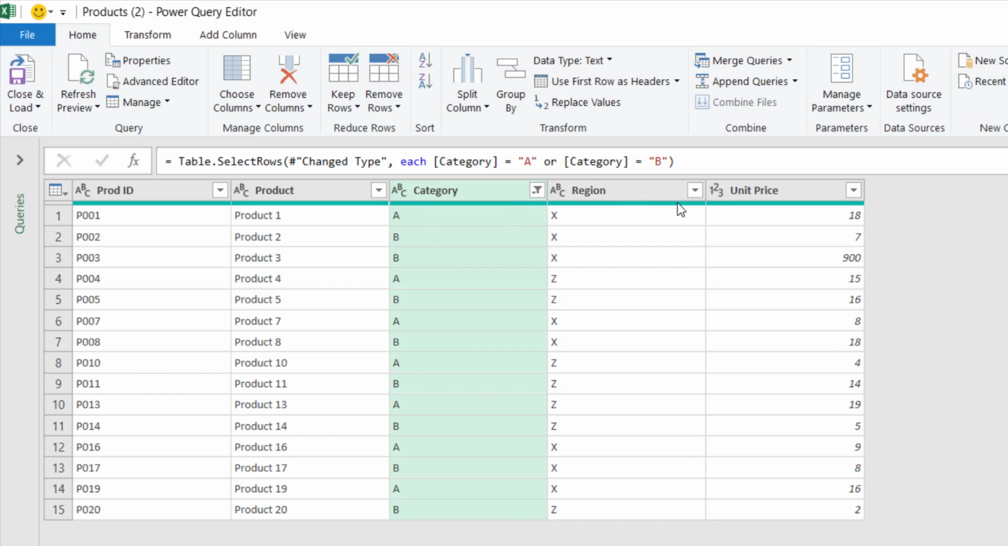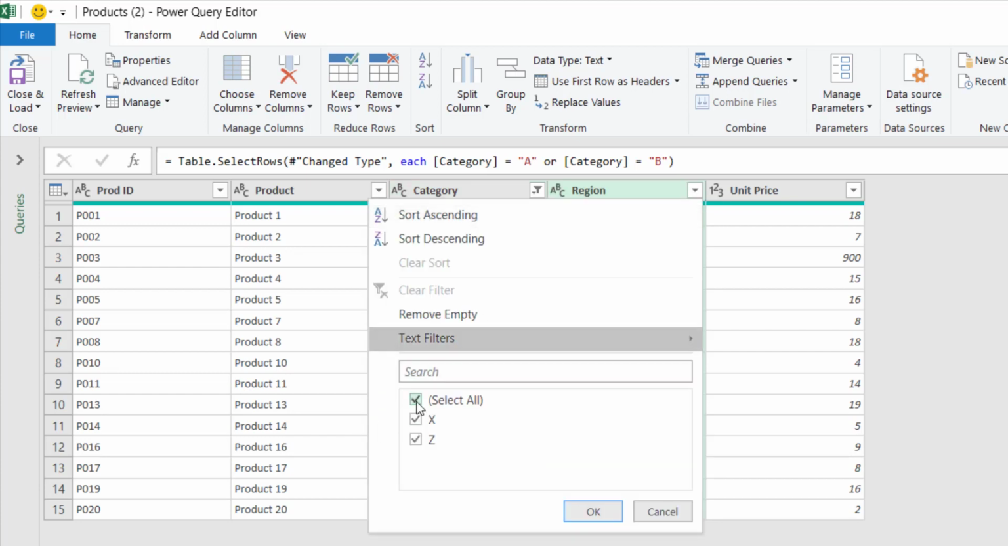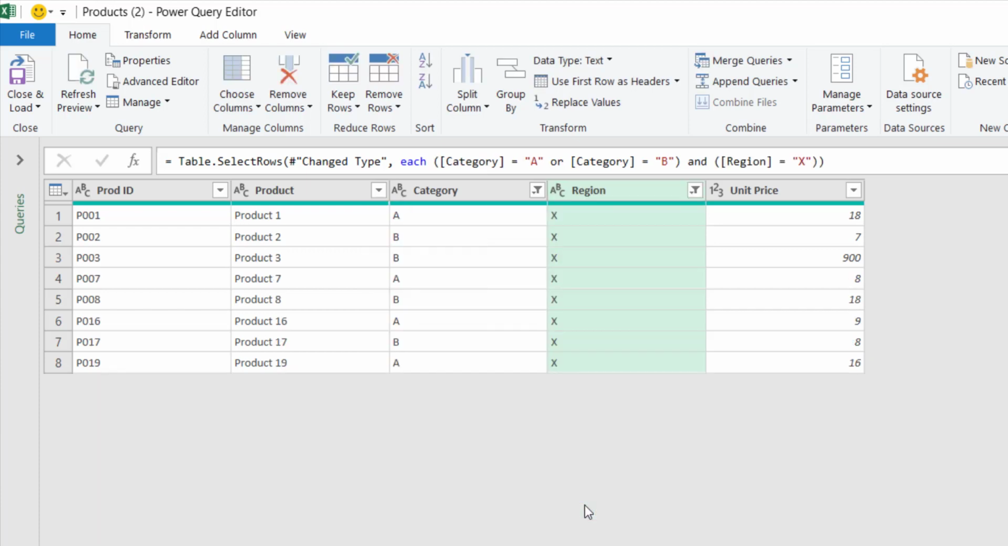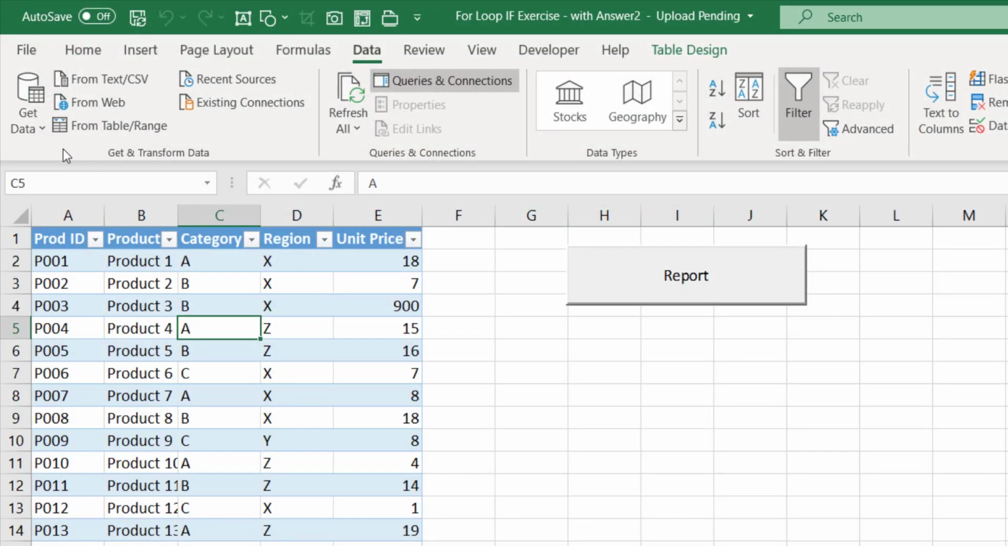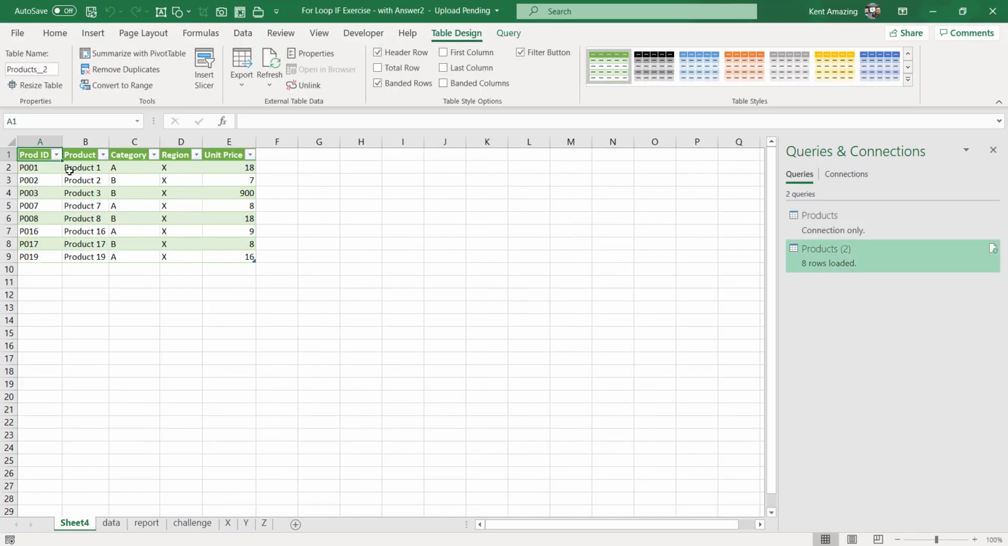After I have this A or B, I'm only interested in A or B, excluding all the other tags. And from Region, I only want to show X. So it's A or B and from Region X. Now I click Close and Load to a new worksheet. Okay, so I have this sheet, and this worksheet is Sheet4.